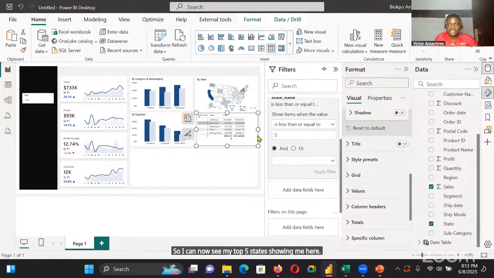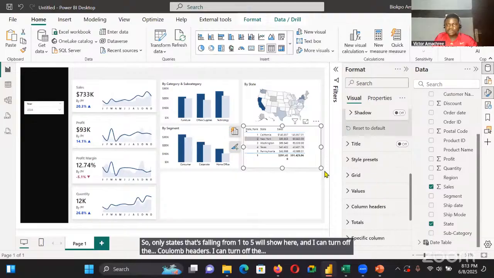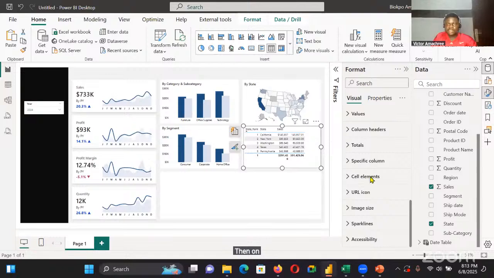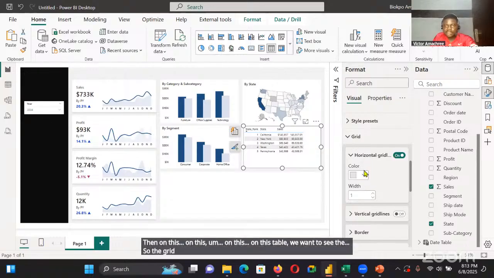So only states that fall from 1 to 5 will show here. And I can turn off the column headers. I can turn off the totals. So I don't want to see totals, turn it off. Then on this table, you want to see the grid line, the horizontal grid. So we can leave that one first.